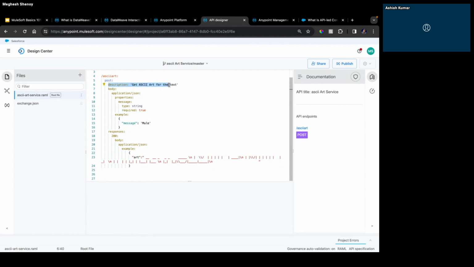I write the description, like get ASCII art for text, and what kind of data it wants from an external system, right? So I defined that I want a string with our example message, Mule, over here, and it should be in JSON format, right? I set the example over here as well. Then once I have the data, I also want to send data back to an external system, right? So in the responses, 200.